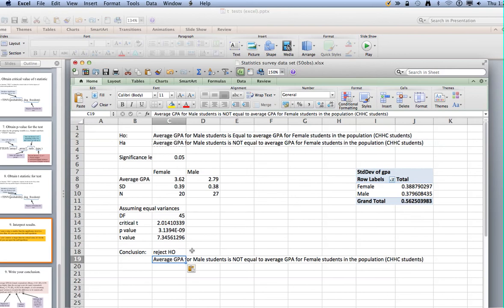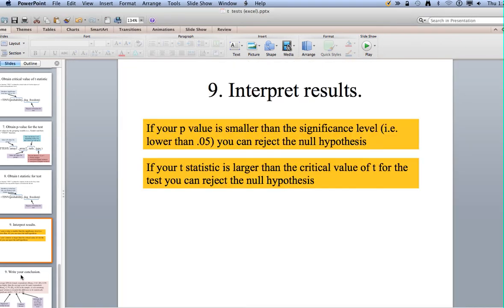We can conclude that this difference that we are observing in the sample is also taking place in the population. We don't know exactly how large the actual difference is, but there is a difference in the population. Right? And now to write our conclusions, we'll use all these numbers.